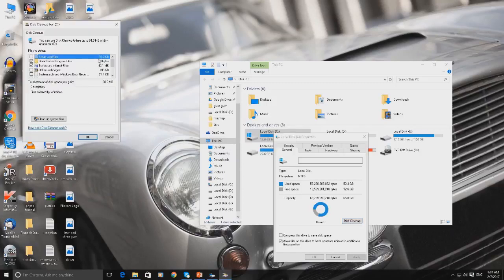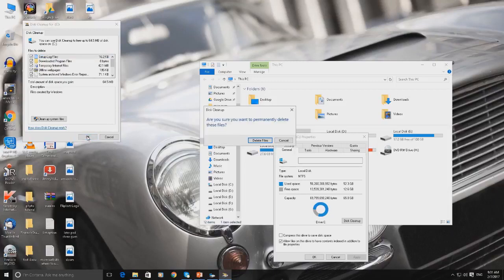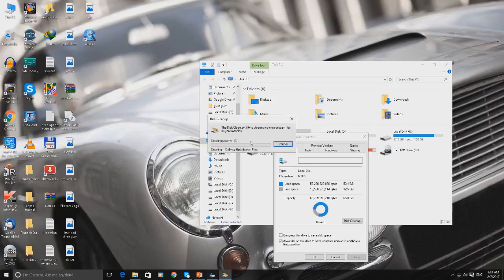Once completed, a new pop-up box appears. Here select all the options and click OK. Then click on Delete Files. Wait until it completes. Don't worry, these are temporary files. Click OK.